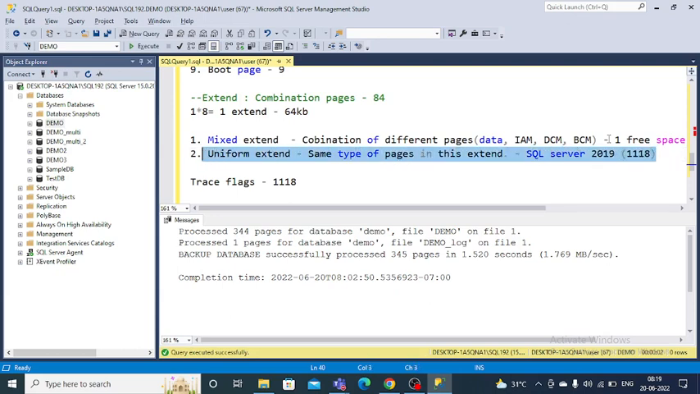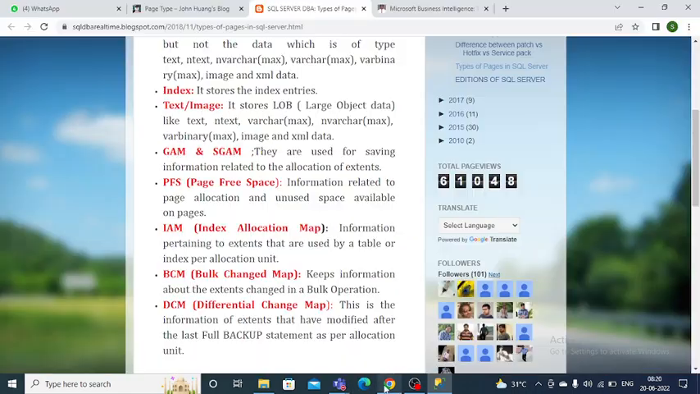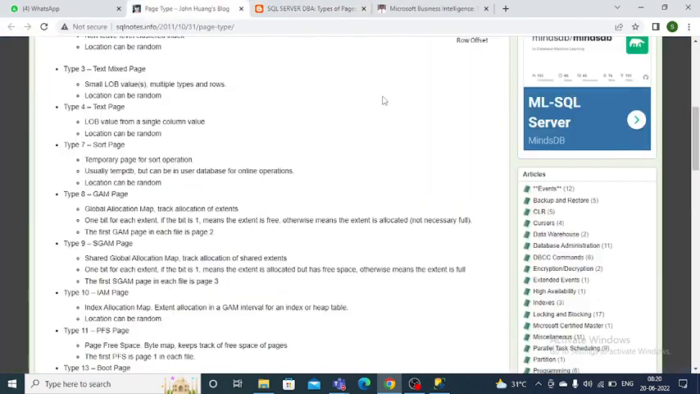That means Microsoft has improved the database storage engine. You got it? I will explain the trace flag later, but the default behavior is the mixed extent, automatically allocating mixed extents. From 2019 onwards, it automatically allocates uniform extents. Let me show you how it is displayed, what a mixed extent is, and how the data is stored.